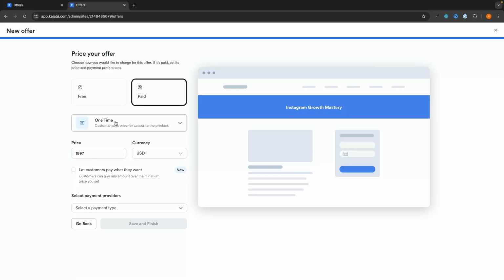And alternatively, this is pretty cool. So it's not going to be as effective for a course because we don't really want that. But if you are selling like a newsletter or something like this, you can turn on let customers pay what they want. And we could set a minimum to like $10. And the minimum that they can pay is $10, but they can essentially pay whatever they want. But I'm just going to go back and set this to 1,997.